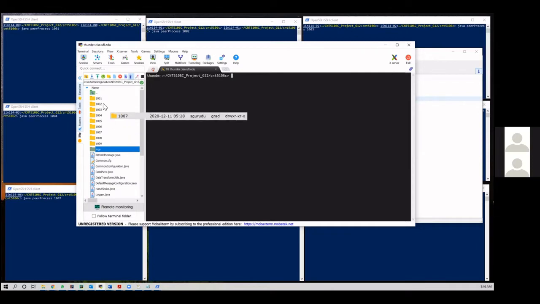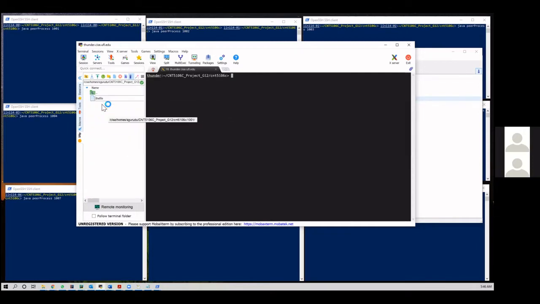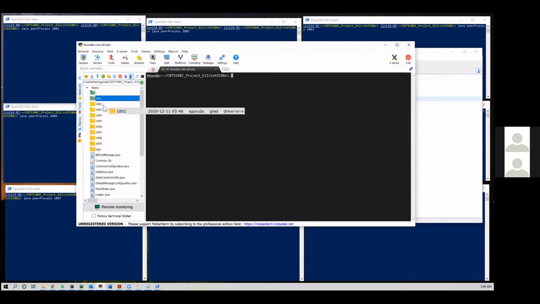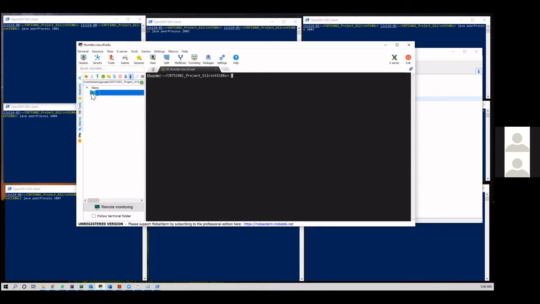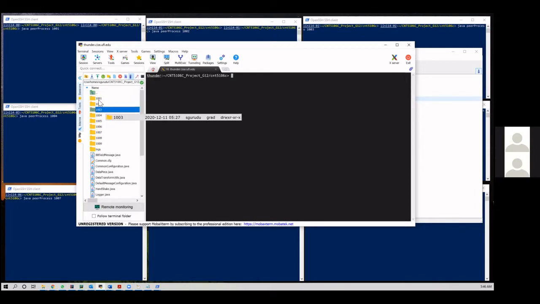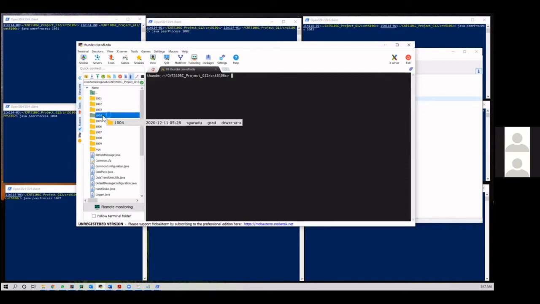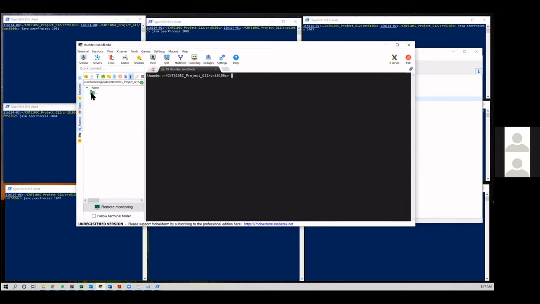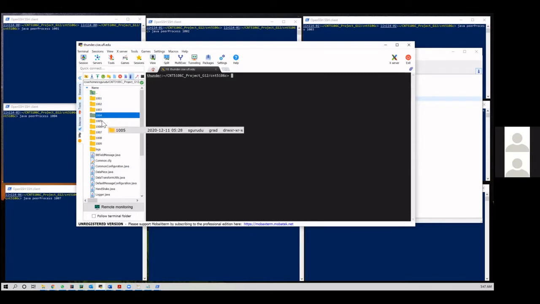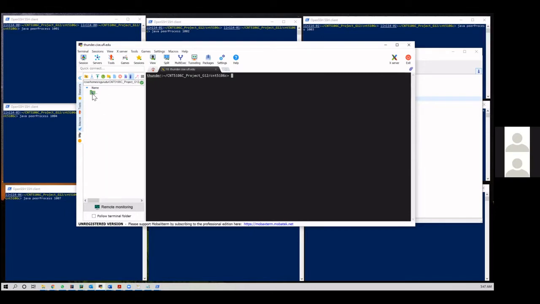Now showing each and every folder that the file is not present. First we see the peer 1001. The file is present in peer 1001. The file is not present in peer 1002. File is not again present in 1003. Same with 1004, file is not present. Same with 1005.